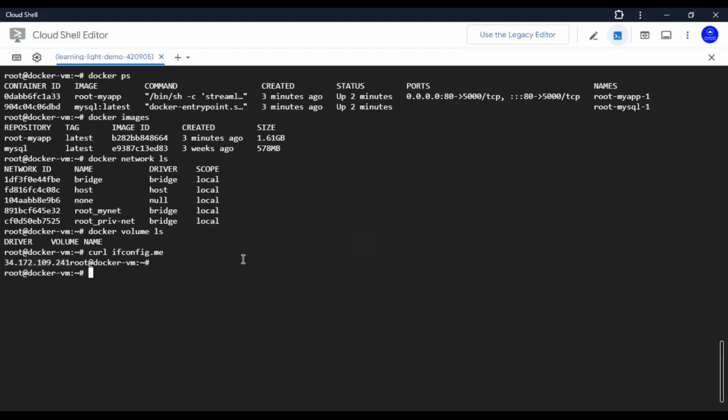34.172.109.241. So if you have missed those videos where we built these Python applications in a multi-container system, you can definitely watch them, and you can get some idea of how we can run a multi-container system in a production environment. We are going to provide the links in the description below.